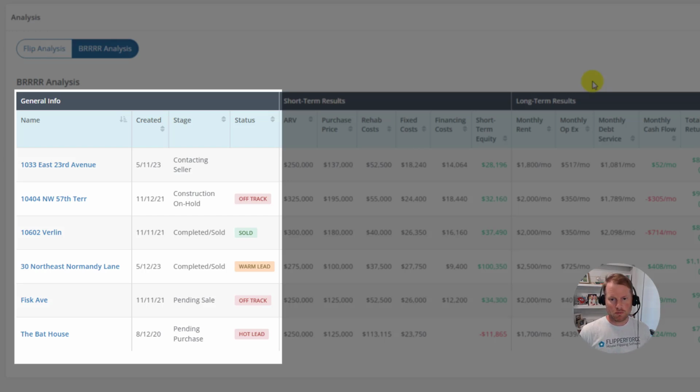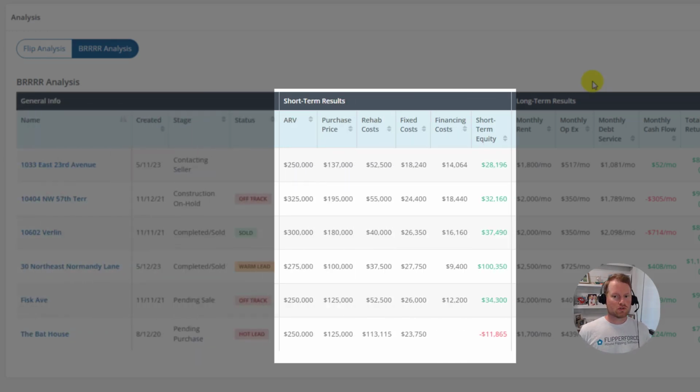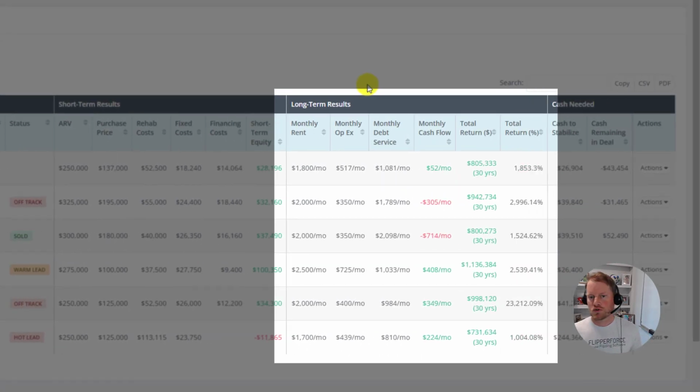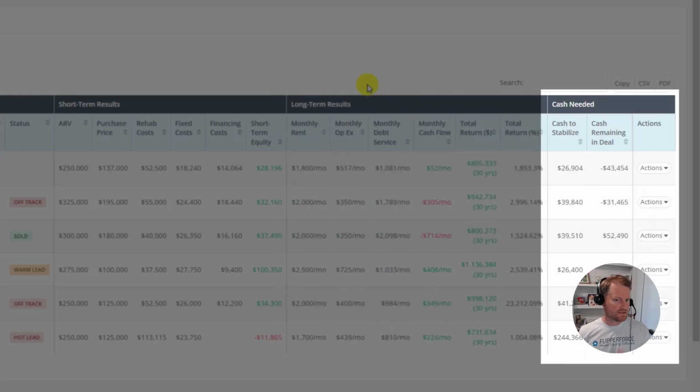It also has the short-term equity section, which shows you the short-term equity that you can build into the deal by buying the property at a discount, rehabbing it, and increasing the property value to add in some short-term equity and profit in the deal. But it also has the long-term results, which shows you the monthly rental income, your operating expenses, your debt service, cash flow, and the total return that you can achieve by holding the property as a long-term investment. You also have some data points that show you how much cash you'll need to get the property stabilized and how much cash you'll have remaining in the deal after you refinance the property.